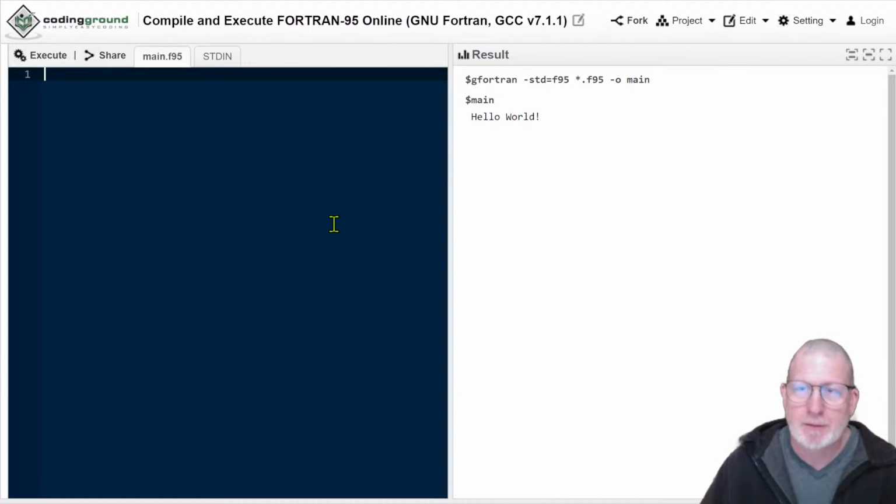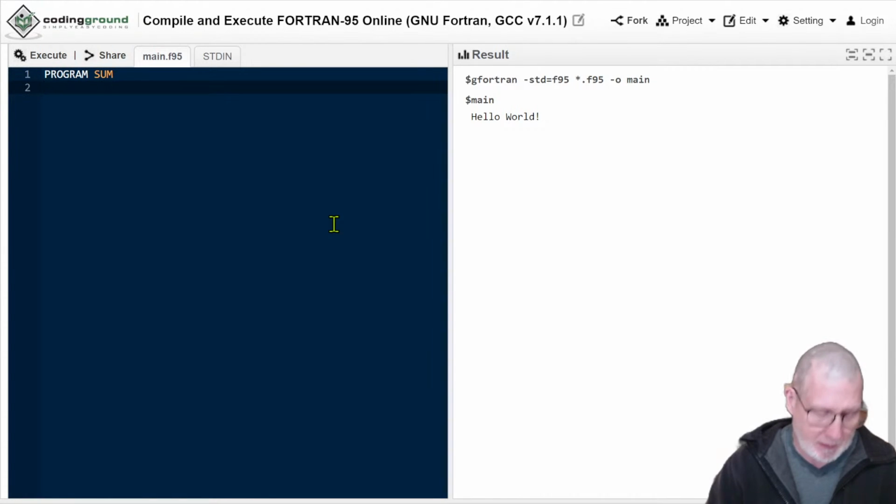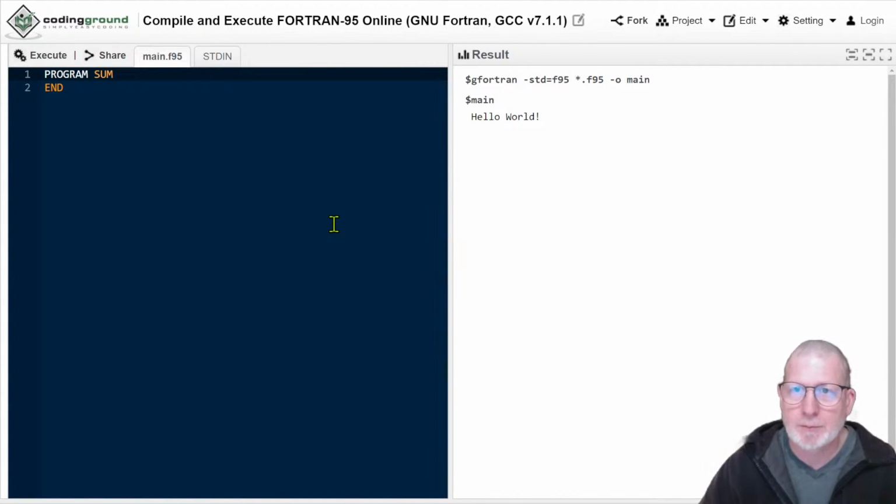In Fortran, we're going to build a program that's going to sum some numbers. And at the end, we're going to finish the program.